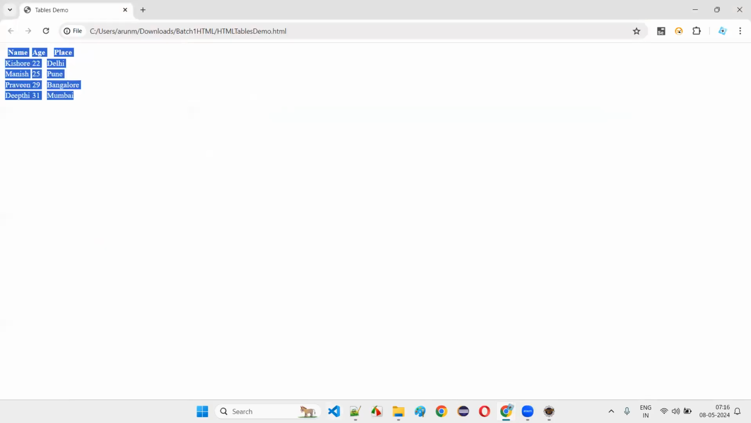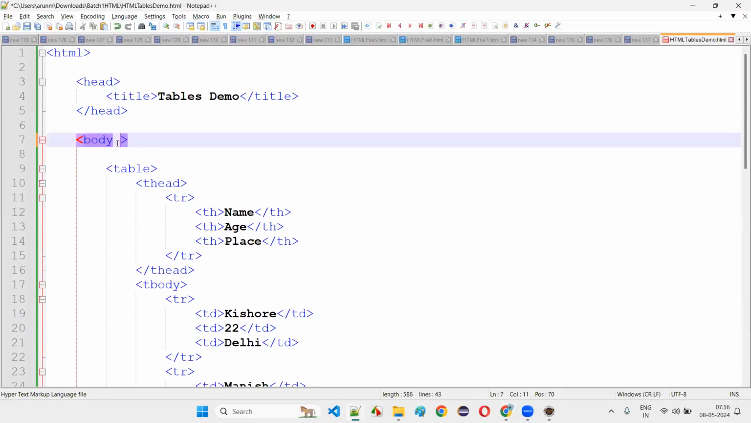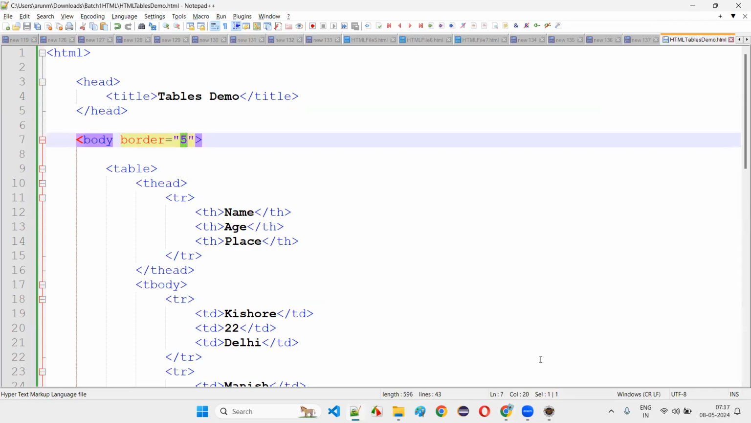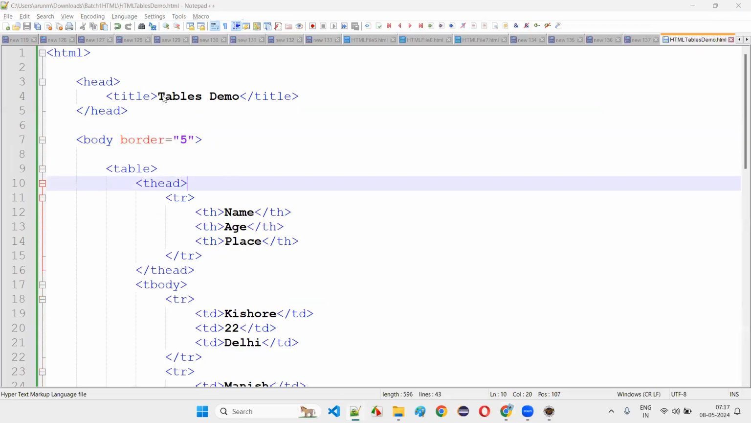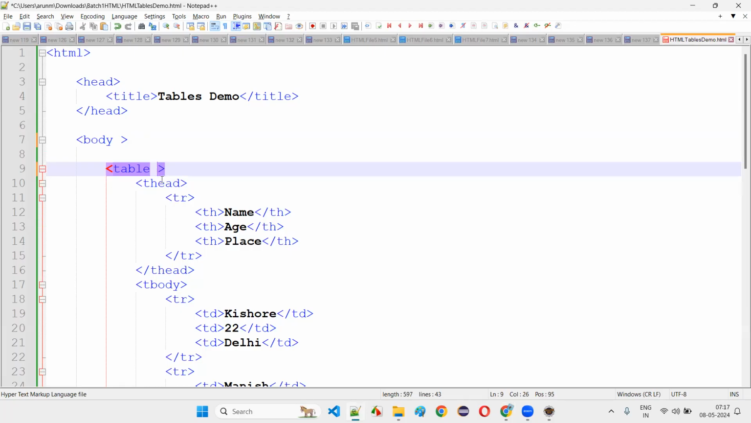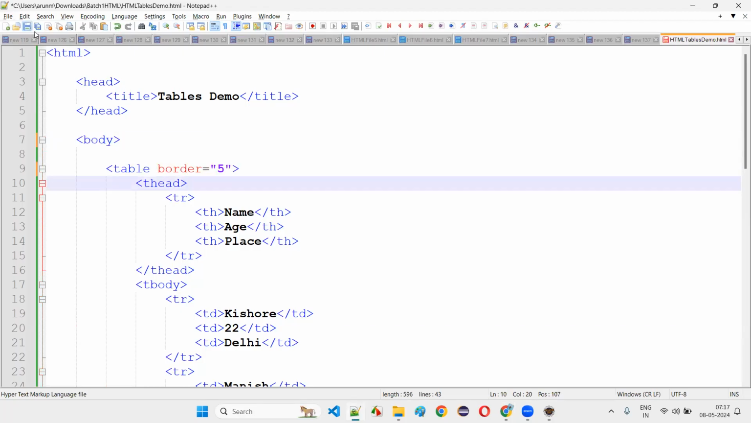But a border is missing. I'll give the border also. Here, I'll simply write border is equal to, let's say some 5 or something. One also you can give, 10 also you can give. Depends, okay? Save this and refresh here. Why is the border not coming? Sorry, I gave it in the wrong place. I have to give it in the table. I gave it in the body, guys. Sorry. Save this, refresh, you'll get the border for the table. Name, age, place, Kishore 22 Delhi, Manish 25 Pune, Praveen 29 Bangalore, Deepthi 31 Mumbai.